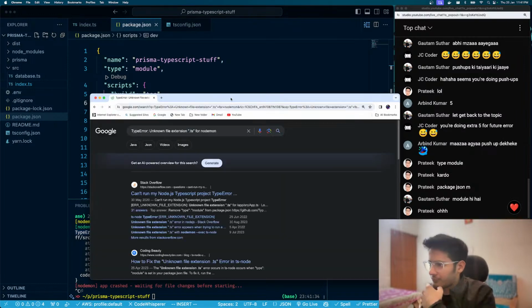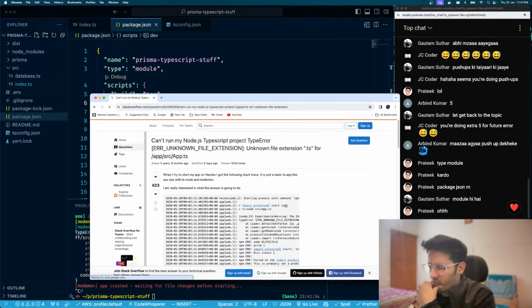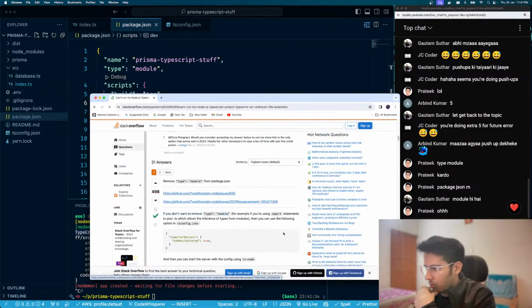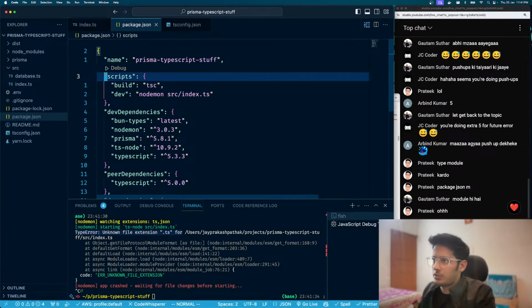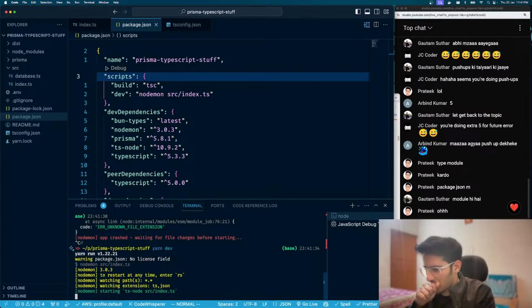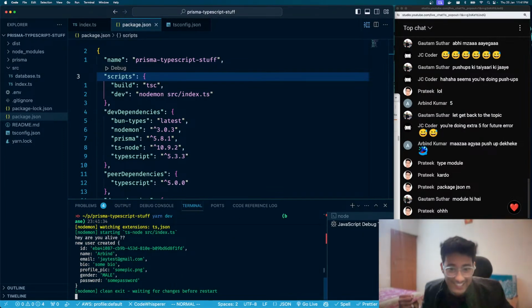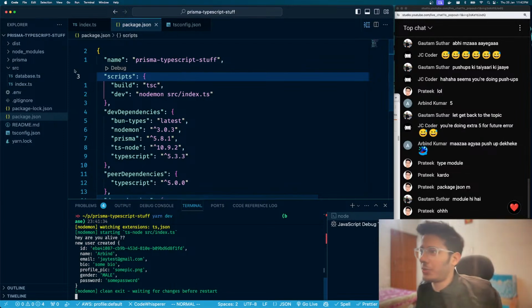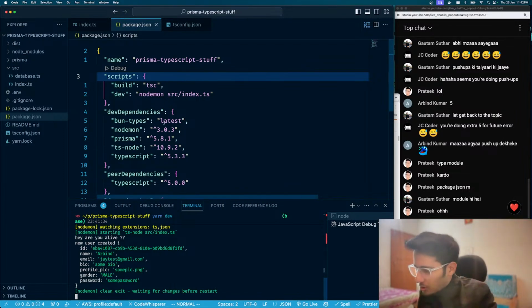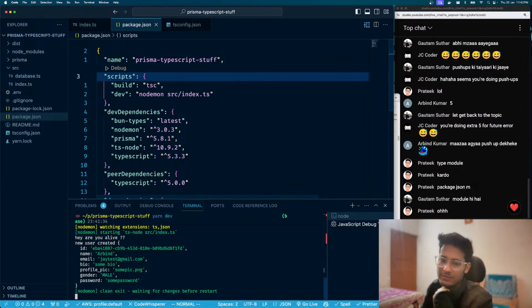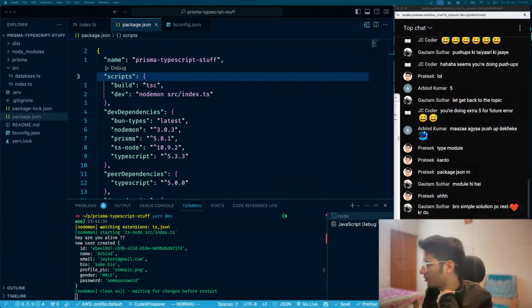Nodemon. Remove the type module, so we have to remove this. Will this fix our issue? Yes, we did it. Let's continue the tutorial. That was the bug. So we need to remove that type module, and our issue is solved. Bro, simple solution, restart the PC. No, bro, we solved it.